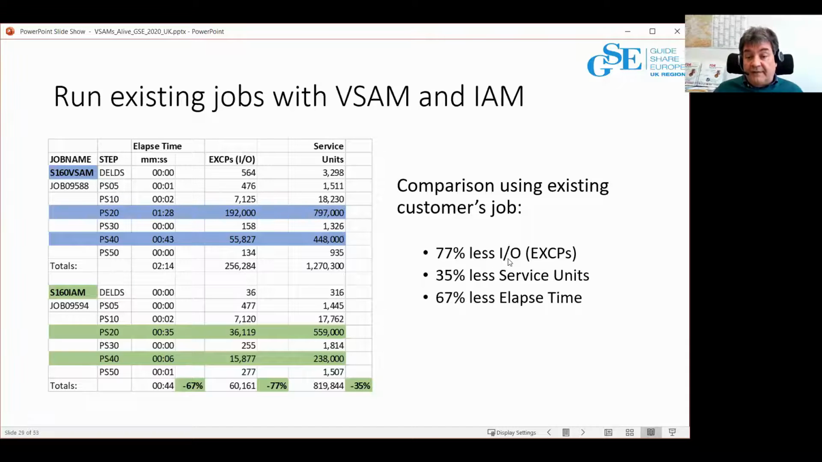And what you see here is a really big decrease of XCPs, of IOs. So the IOs come down, let's say in this sample, from 250,000 to 60,000. So it's more than 75% less IOs. And this makes a difference for elapsed time. The job is running much faster. And it makes a difference in service units. So the job takes less resources, is less expensive.